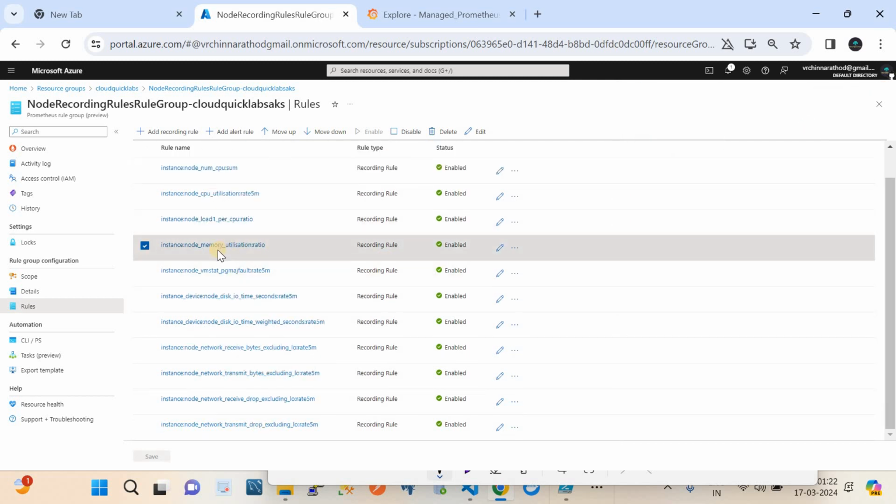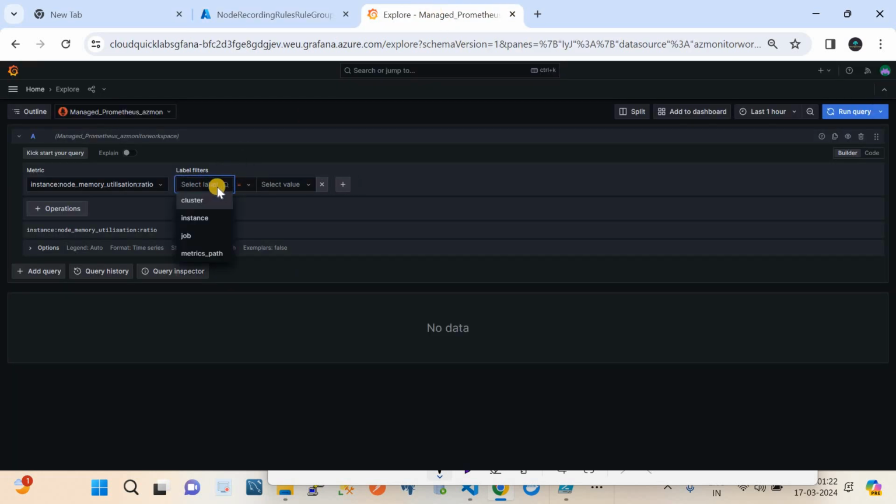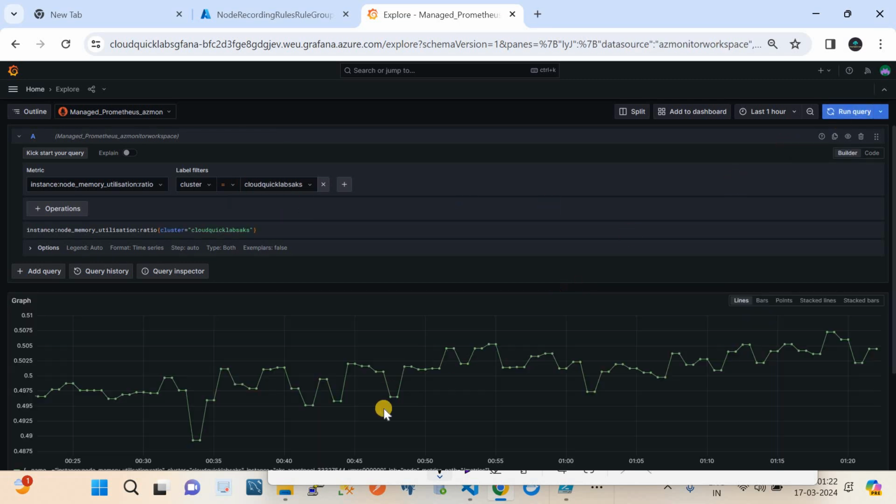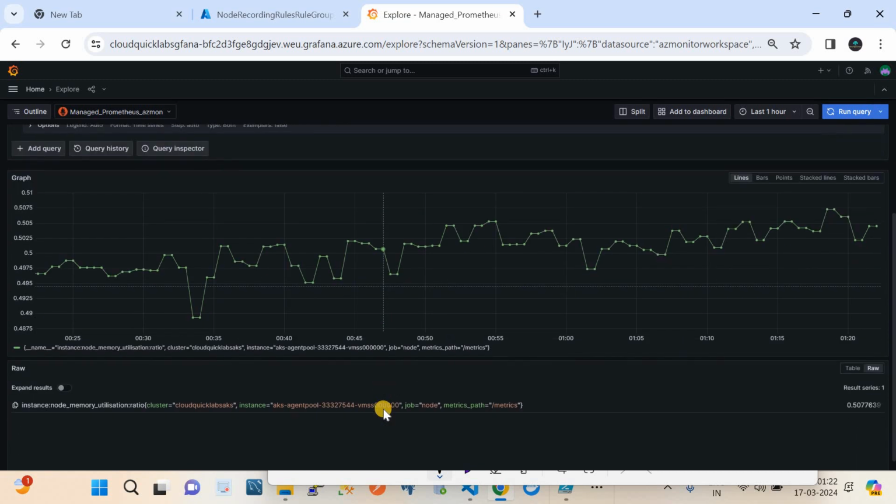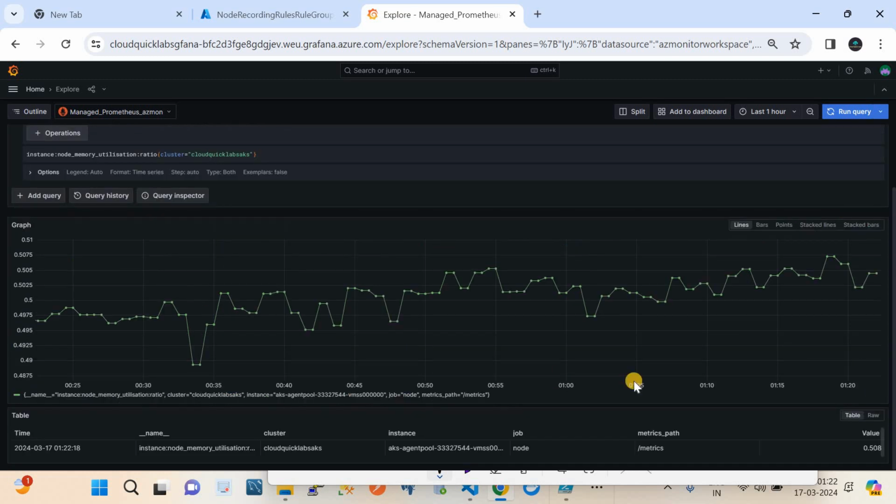Currently we want to see node memory utilization ratios. Let's see at a cluster level, and then the value, let it be our cluster, that is cloudquicklabs, and run a query. Once you run this query, you see that a nice graph comes up. Also down below, you can explore the table. You see the time, the name of the metric, the cluster, the node pool name, and then the job is node and metrics. This is the data you can see in the raw, and these are all the values being collected.